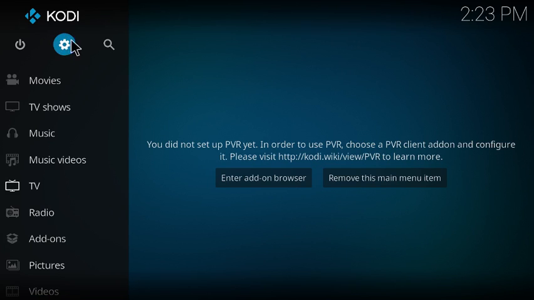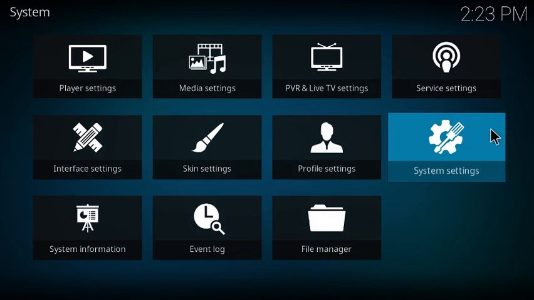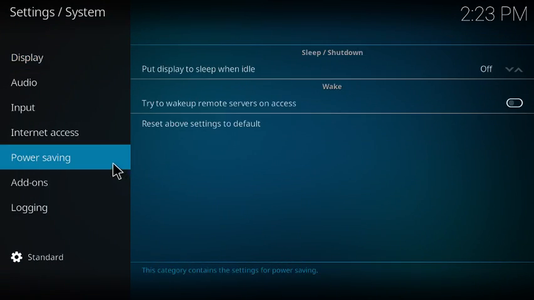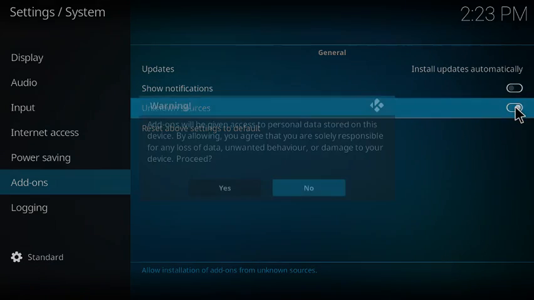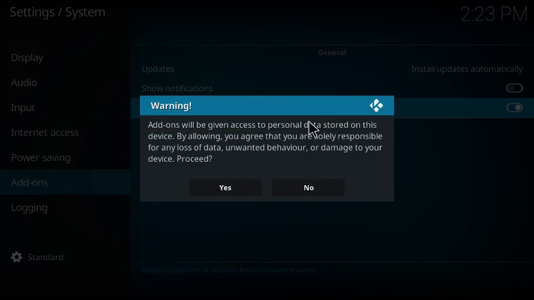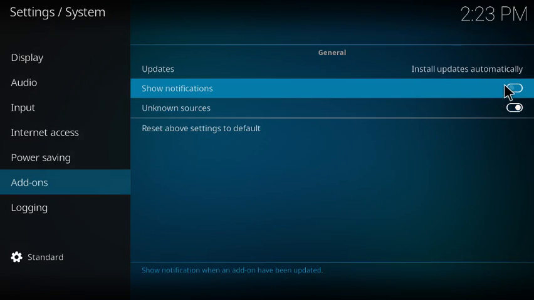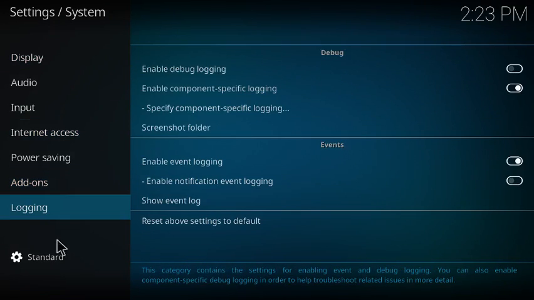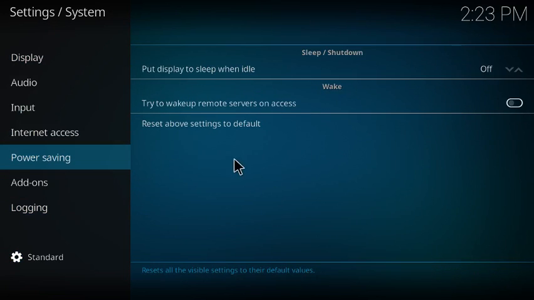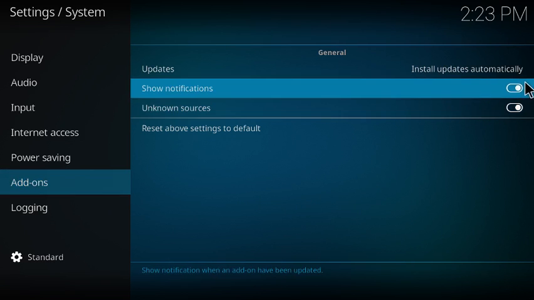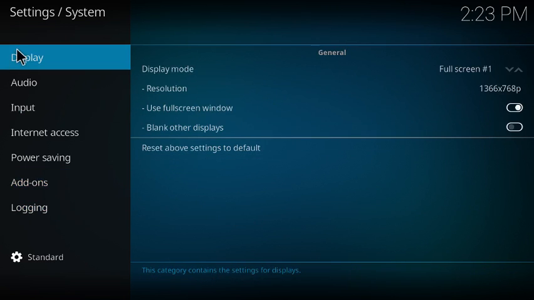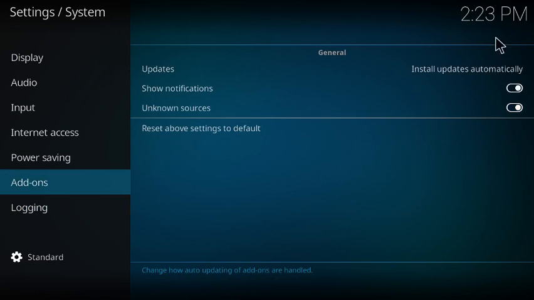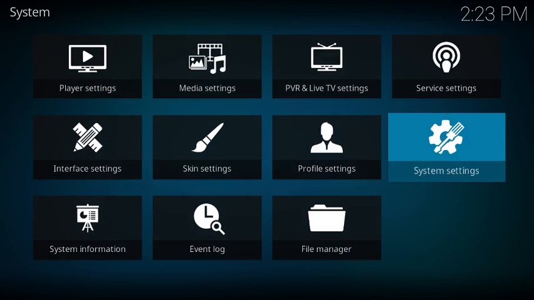I'm supposed to click this thing. Then you go to System Settings. You gotta go to Add-ons. And you click this. You read that if you want, but you say yes. And you click that. So make sure both of these are on. And you go back.